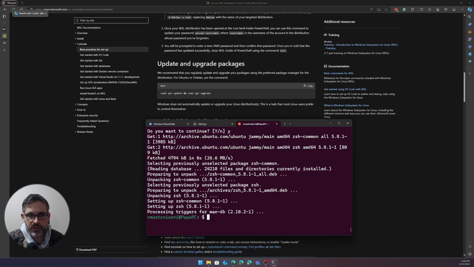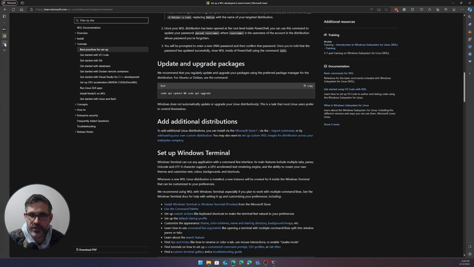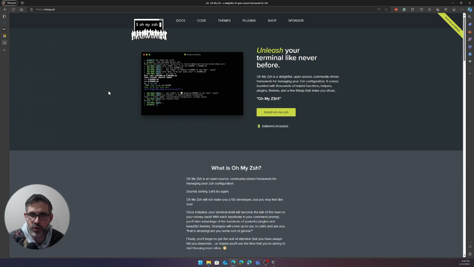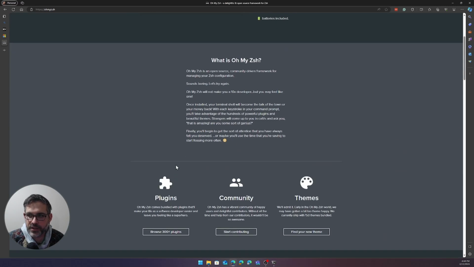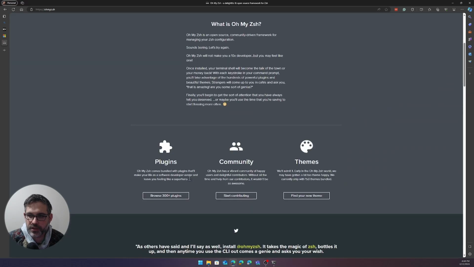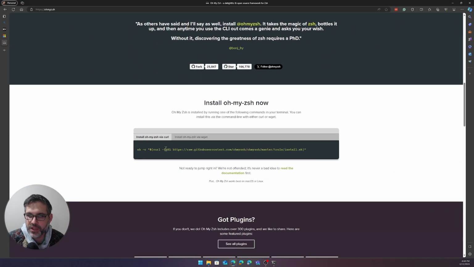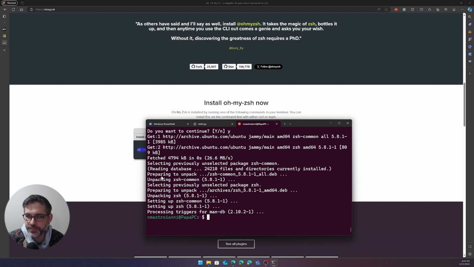And then we're going to install ohmyzsh. So if you just go ahead and Google, Bing, whatever your favorite search engine is, you'll get to ohmyz.sh and you can install it. Apparently the batteries are included. Yuck, yuck, yuck. So over here is how you install it via curl. So I'm going to go ahead and copy this, Control C, and I'm going to come back to my terminal.